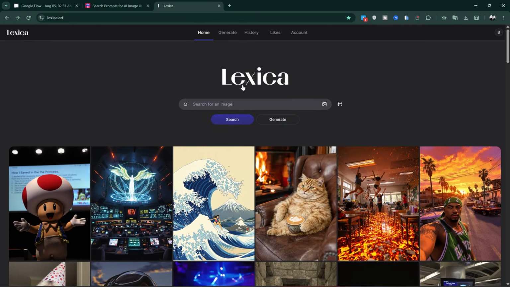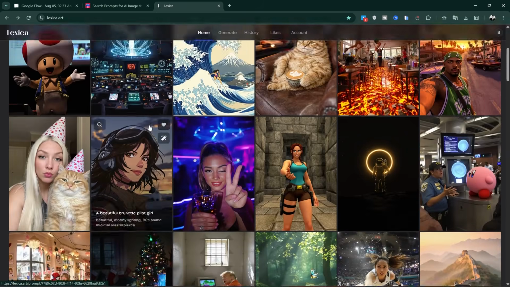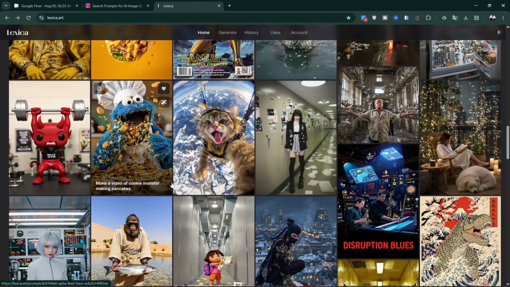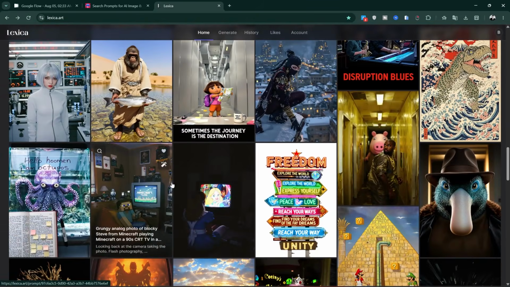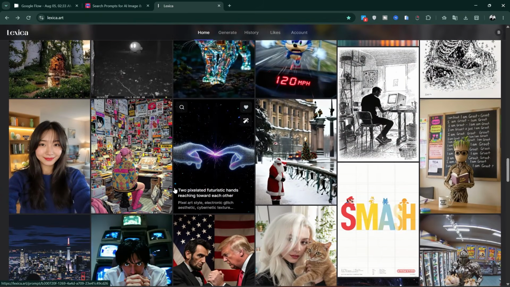The next site I want to introduce is Lexica. Just like the previous site, it has images in every style imaginable, but instead of sorting them into different categories, it gives you a search bar where you can look up any type of image you want. You can also just scroll down to explore realistic promotional images, anime styles, or pretty much any style you need.